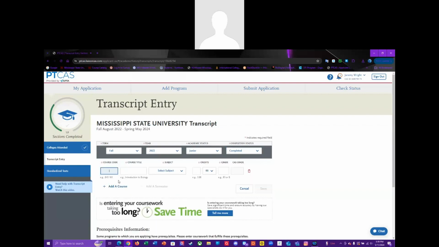It gives you examples here. So if you pull up your unofficial transcript on whatever service your program goes through, you're going to have all of these things. You're going to have the course code, the course title, subject, credits, grade, and this CAS grade is automatically filled in. So if I put A, boom, it's there, right? So perfect. Credits, usually it's 3. Labs, I think, are like 1. It can depend on the program. But that's really it right there.